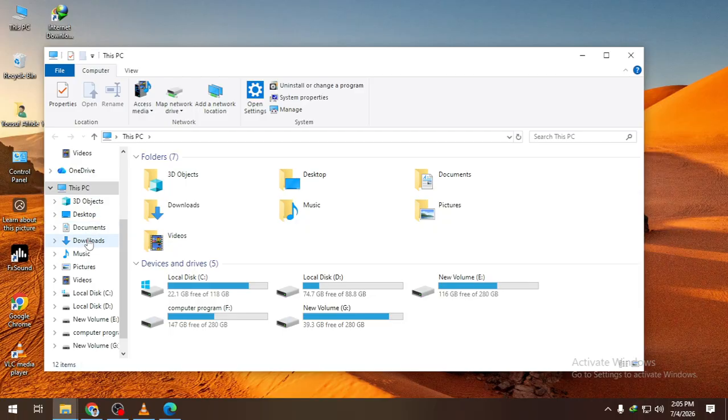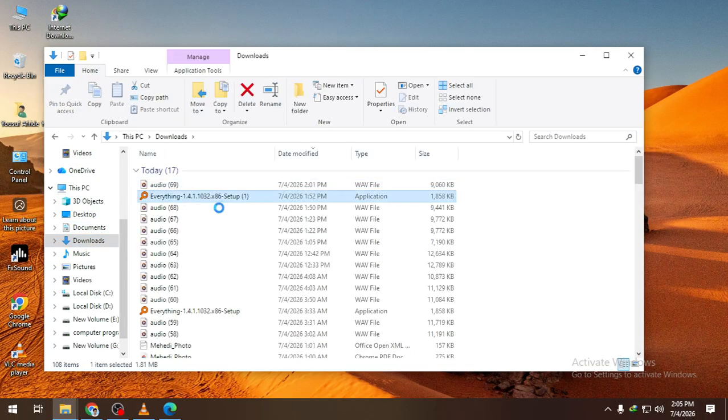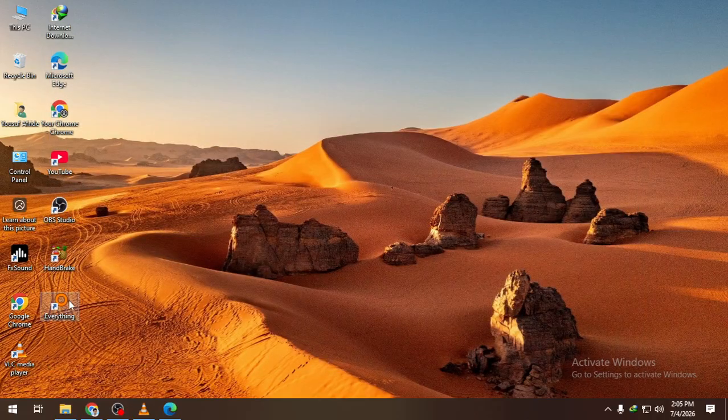Make sure to only add folders you actually want indexed, and that's how to reset Everything search in 2026. Whether it's filters, folders, or indexing issues, a reset brings everything back to normal in just a few minutes.